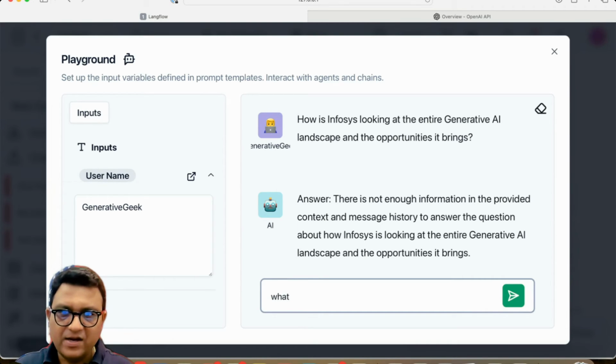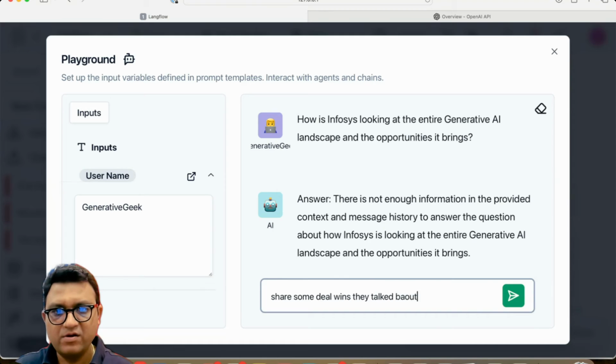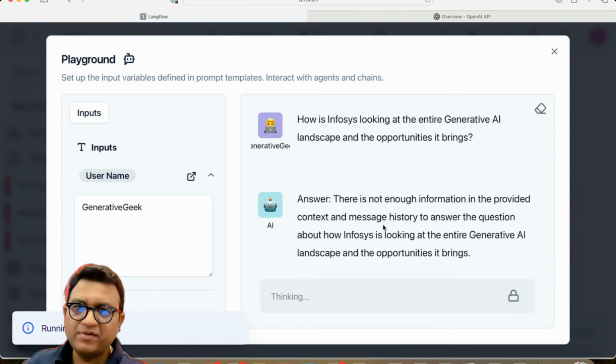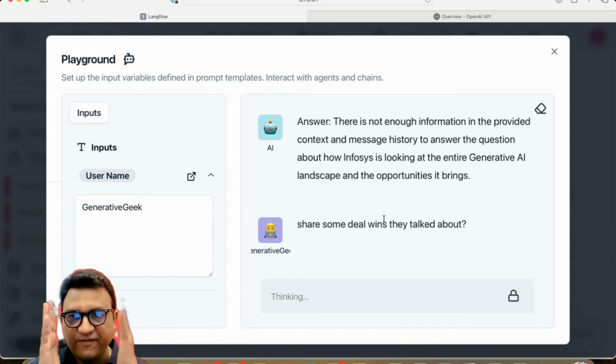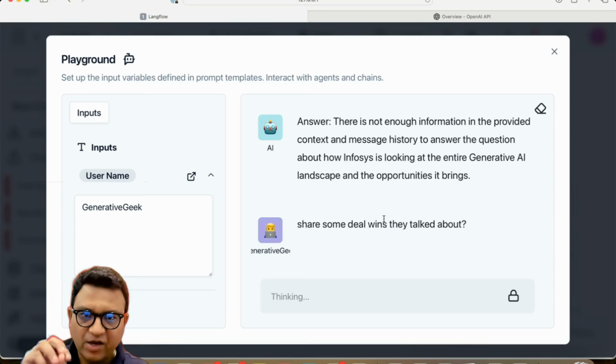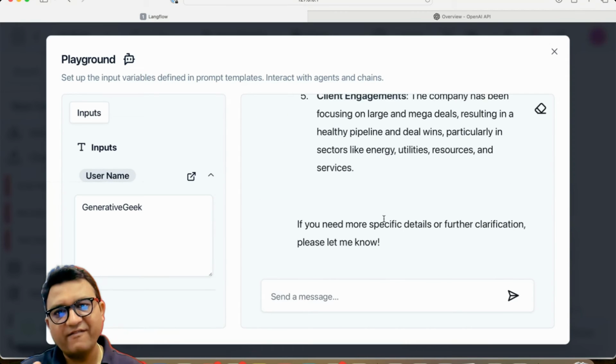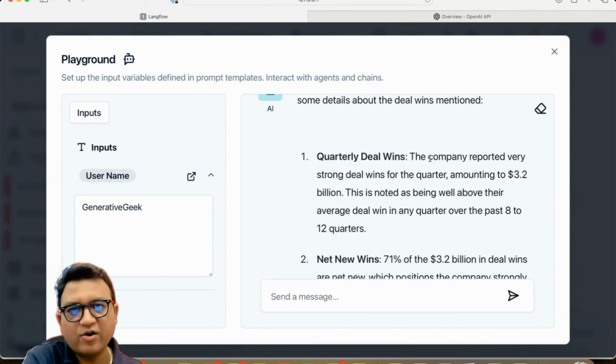Now, one thing that we can do is, let's just type another thing. What is the future? Share some mega deals, some deal wins they talked about. Share some deal wins they talked about. Let's see what the model comes back with. We have asked the model to specifically output only from the context. So if there is not enough information in the context, it will not talk about that.